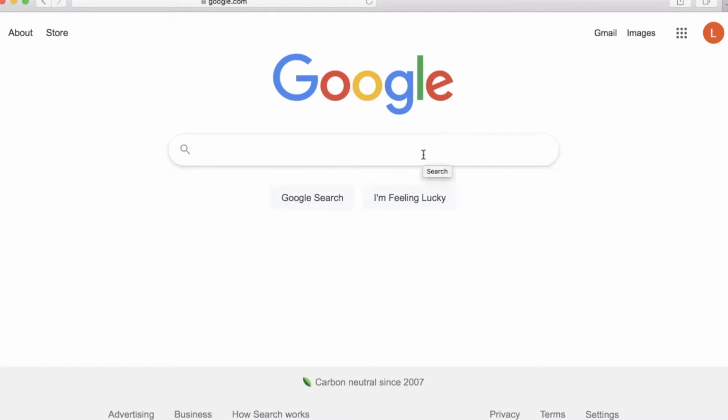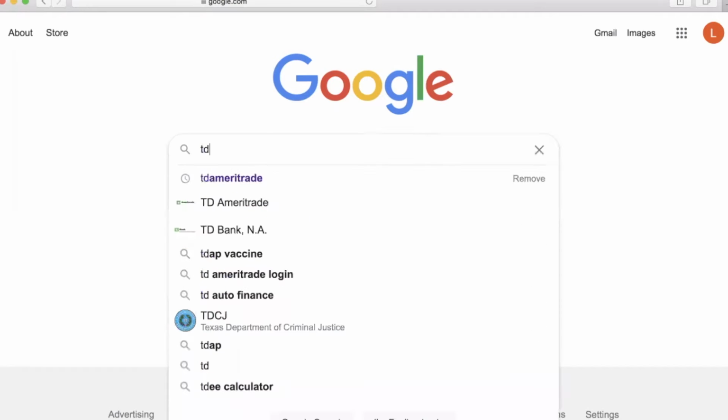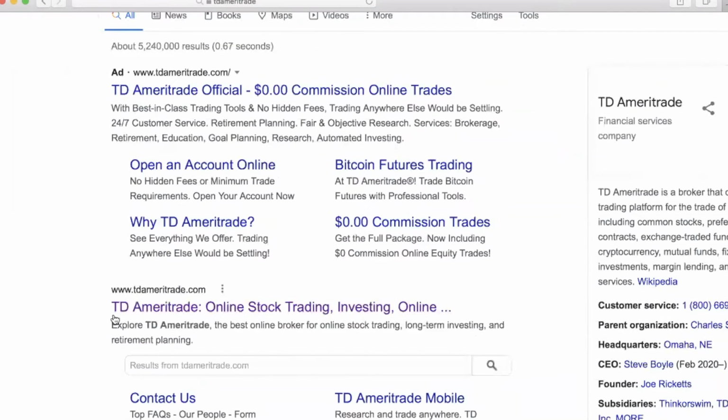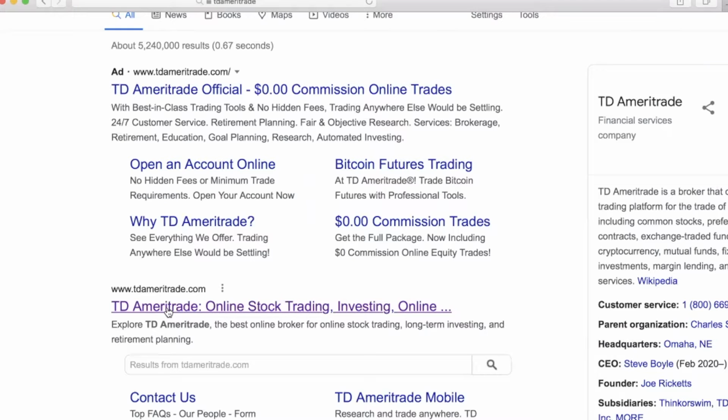So what we're going to be doing today is showing you how to actually open up a brokerage. The one we're going to use in this example is TD Ameritrade. If you just go to Google and type in TD Ameritrade, it should be the first one to show up. Then just go here, TD Ameritrade, online stock trading.